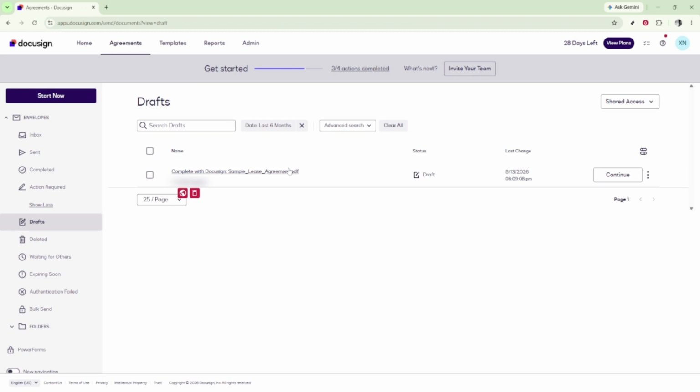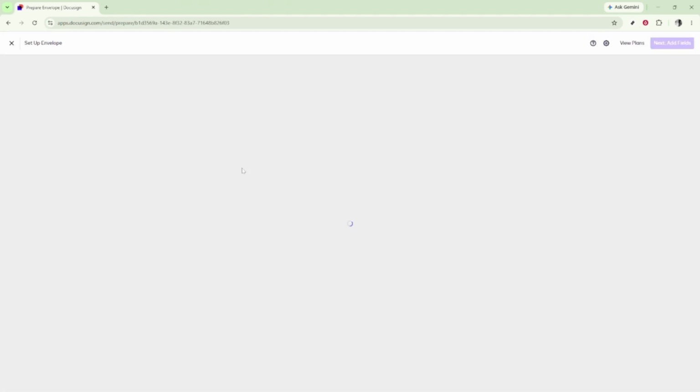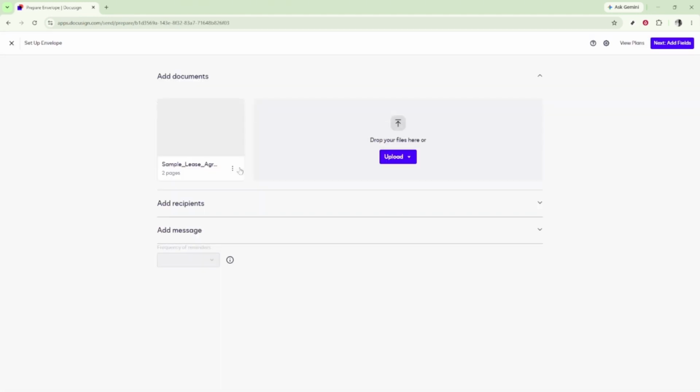Click on Drafts, then find the specific document you want to update. Once you locate it, click Continue. This will open the Setup Envelope page where you can make the changes you need before sending the document. On the Setup Envelope page, you can review and modify the envelope details.